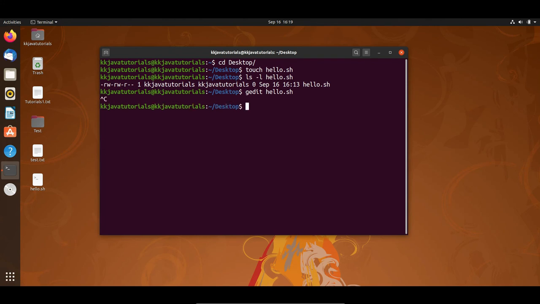and here I'm going to press Ctrl C to come out from gedit, and here I'm going to run the shell script. You have to write a period or dot and forward slash, and then you give hello.sh. But this is going to give a permission denied kind of error, right? Saying permission denied. Why? Because this file does not have execute permission as of now.